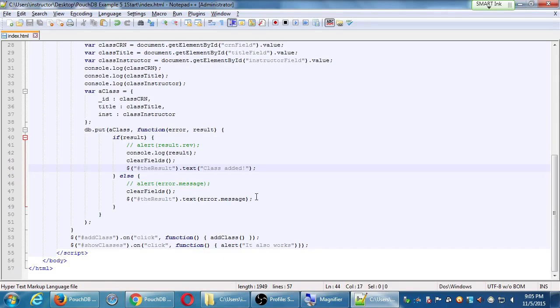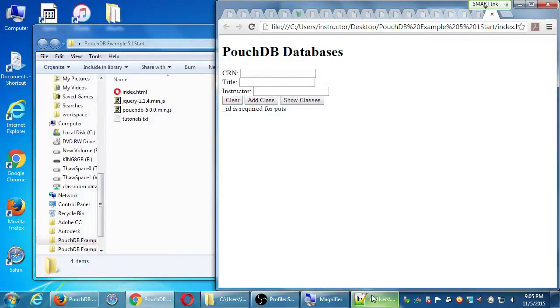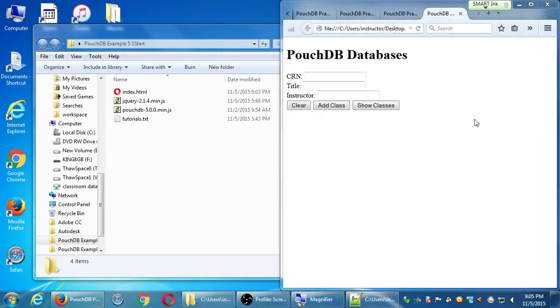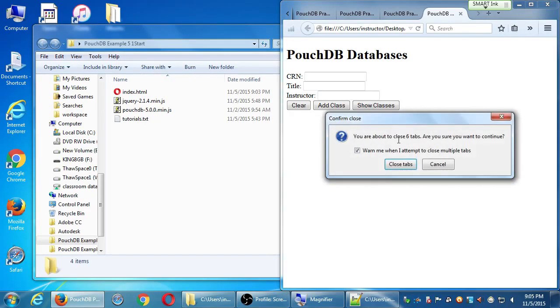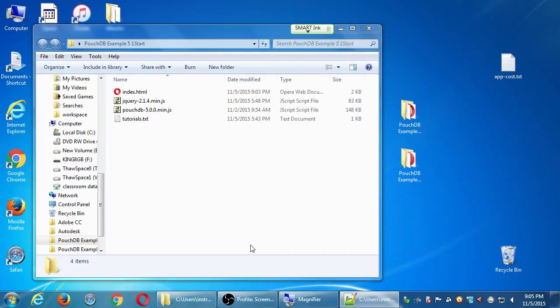So we'll end at this point. We're able to add stuff to the database. We want to show the classes on screen next time. Right now we can see that we've got data by looking at the console, but of course I want to display this on screen for the user, and we'll do that next time.